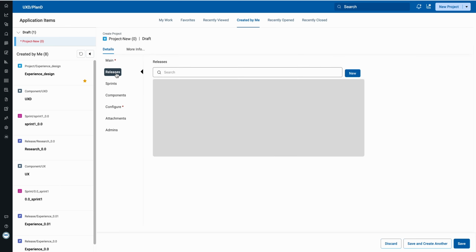In the Releases tab, you'll find a comprehensive list of all releases associated with the project. To add a new release, you can either create one directly within this tab or utilize the New button in the header.